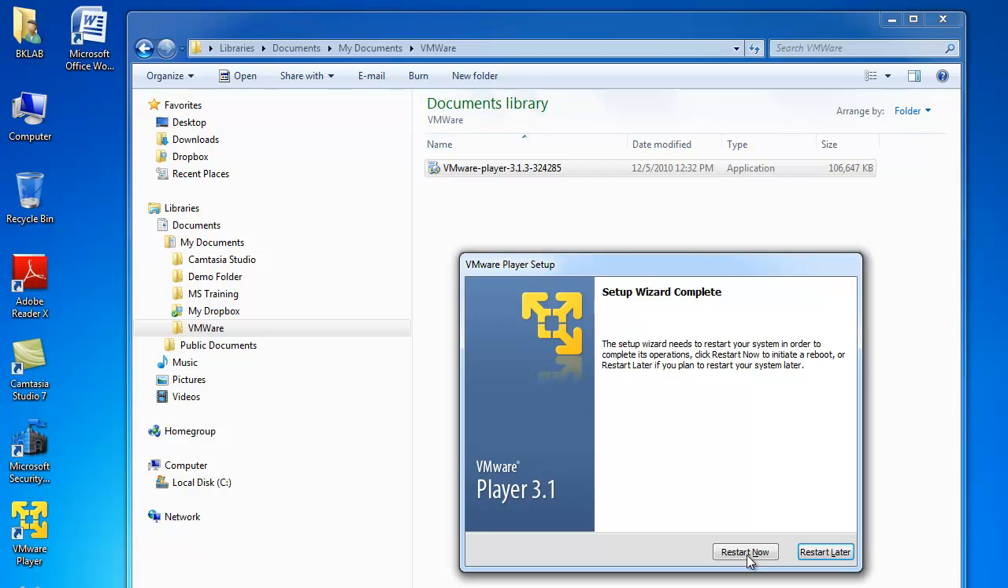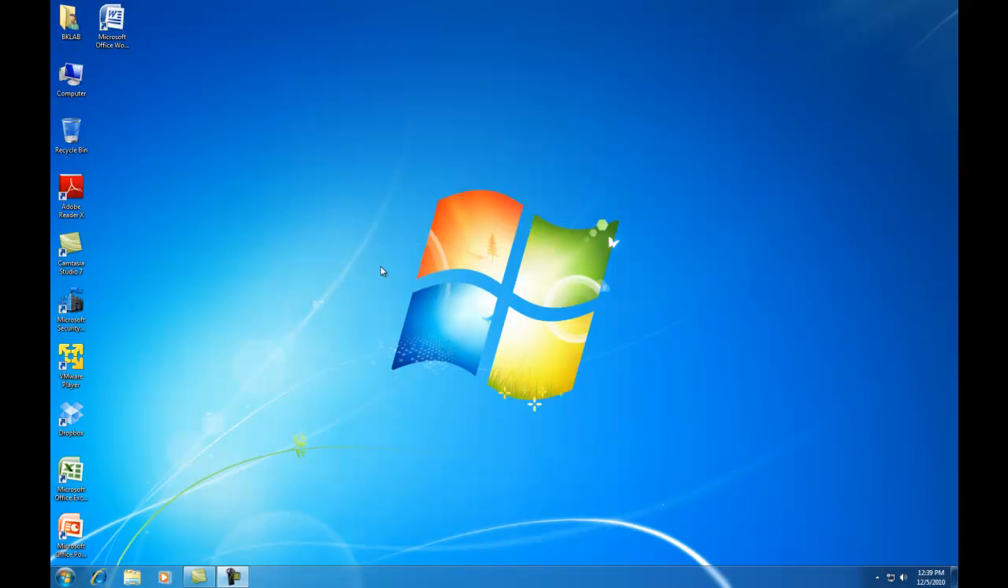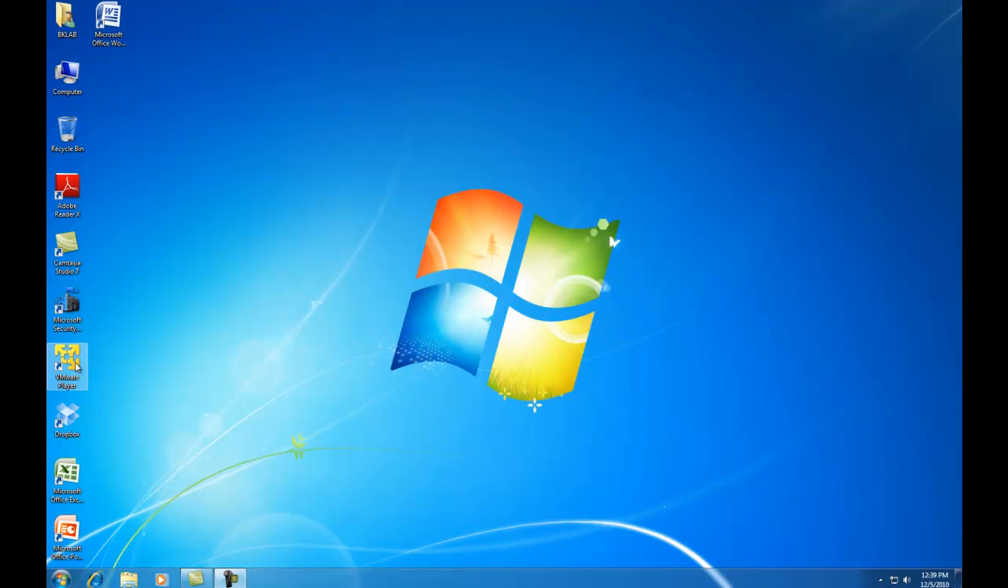Great, the setup wizard is complete, and now I need to restart my computer to continue on with the installation. So I'm going to click on Restart Now, and then we'll catch back up with you after a reboot. Welcome back. We've just rebooted our computer, and the VMware Player product installation is complete. To test it out, I've got an icon on my desktop called VMware Player. I'm going to double click it.